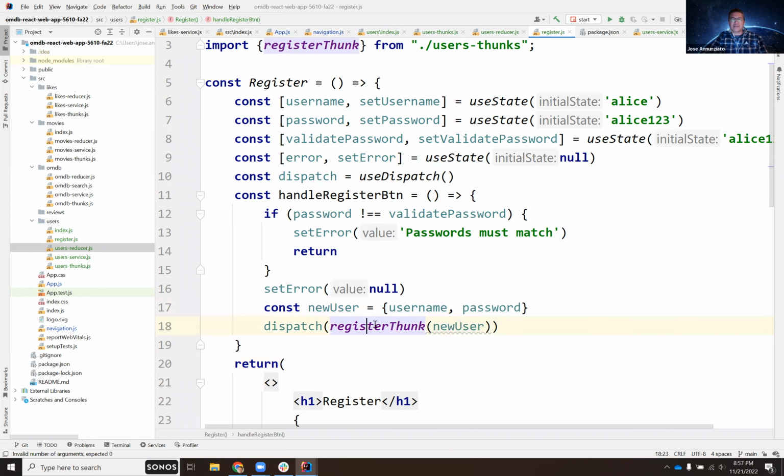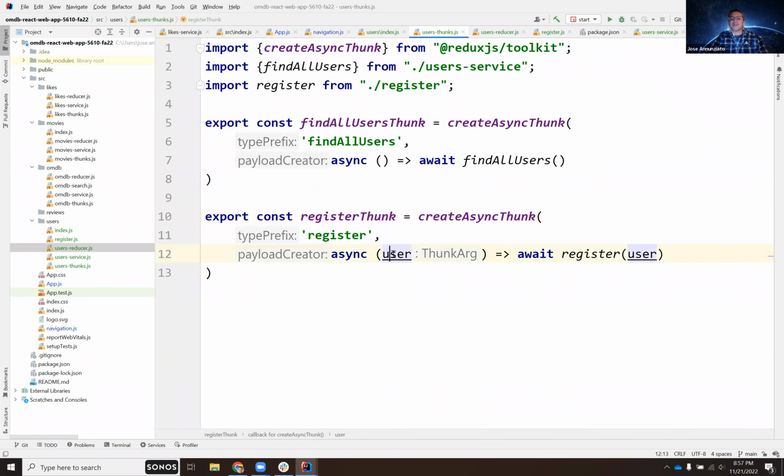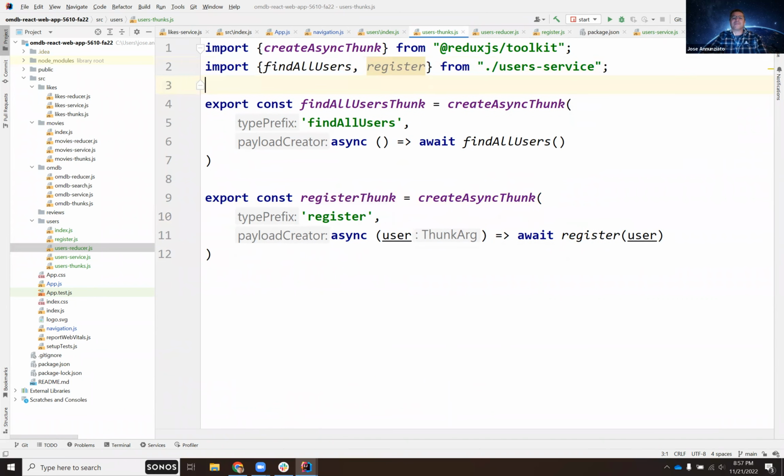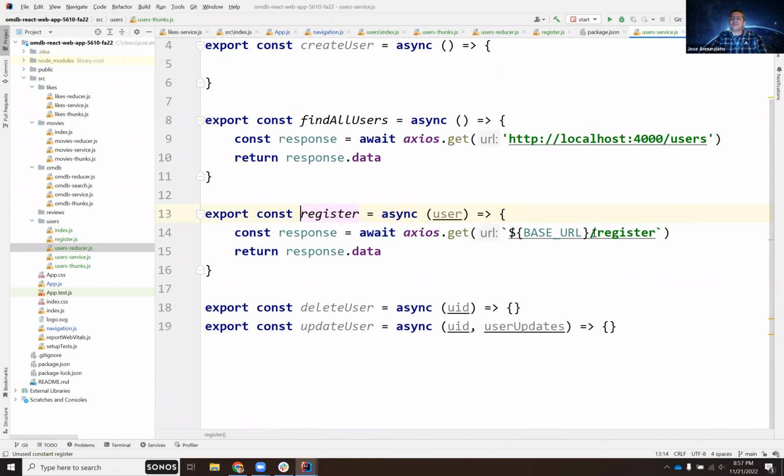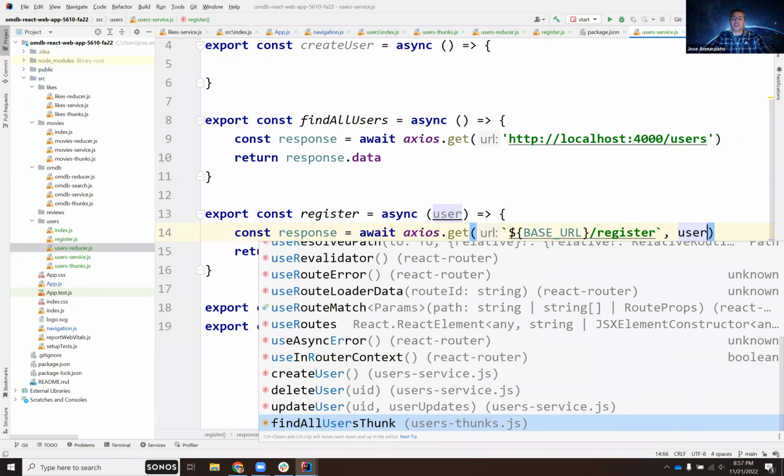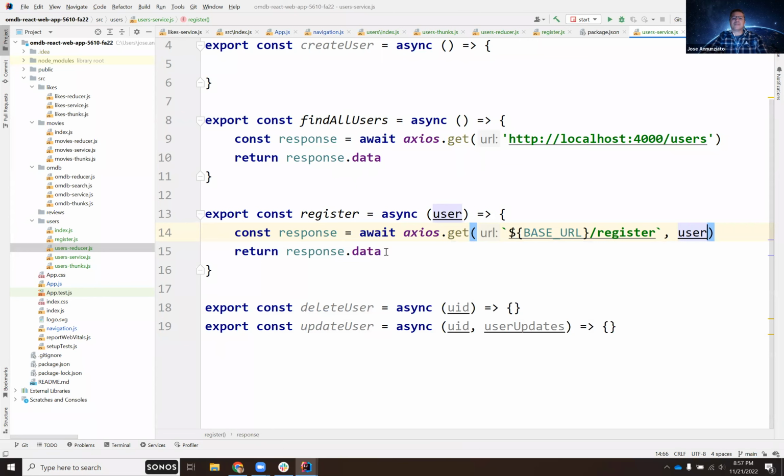New user will be passed into the thunk. The new user is going to pass to register service. Oh, no, this is user service. It's here, this is wrong, sorry. It's from here, register. There we go. So register comes in here and passes the new user as part of the object. It's going to encode that as part of the object and get back the results, and it's going to go all the way to the thunk. All right, so let's see if this works. Let's see if this blows up.